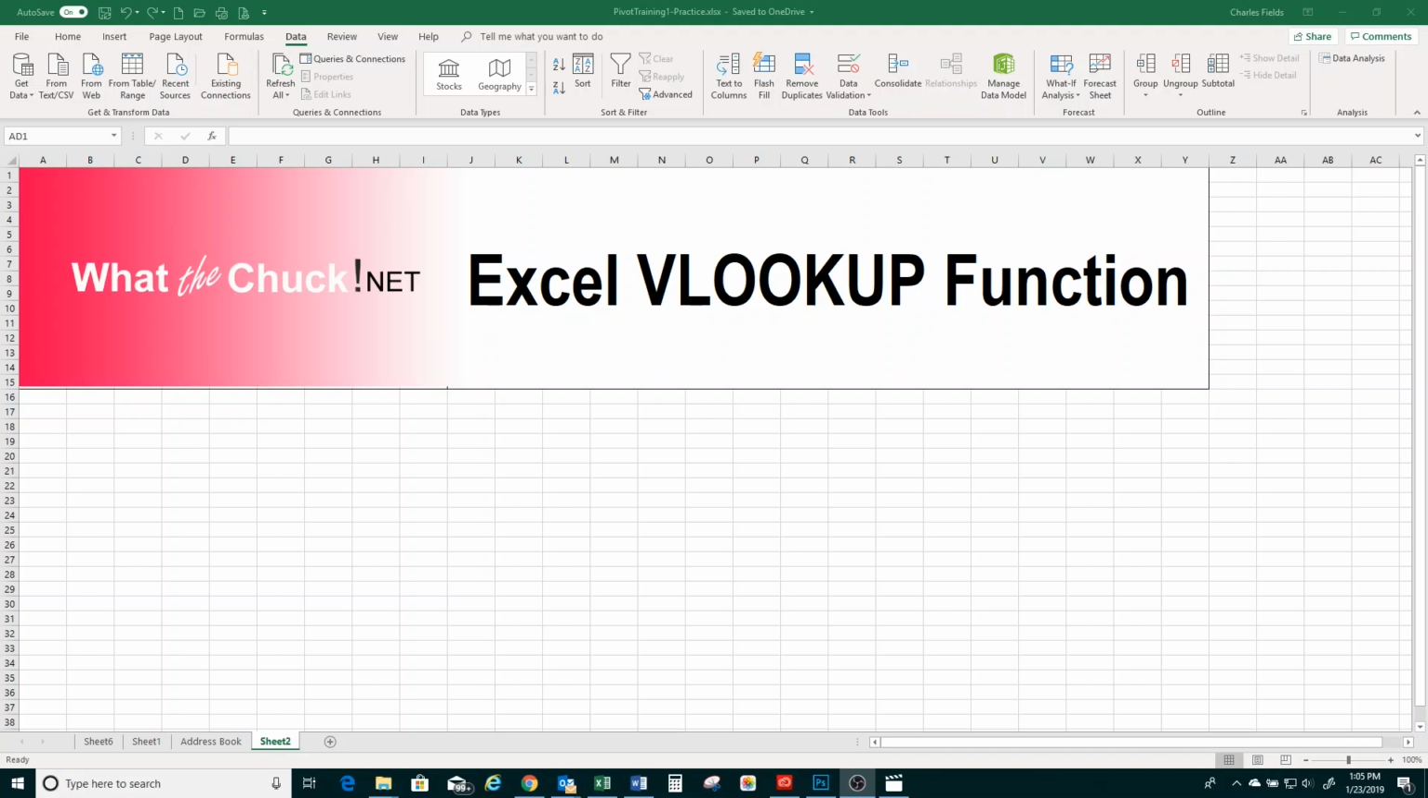Today we're going to be looking at the VLOOKUP function in Microsoft Excel. If you've never used VLOOKUP, it's a pretty powerful function that you can use to look up specific data based on something that you type in or something that's already in the existing data set that you're just trying to get a little more bang for your buck.